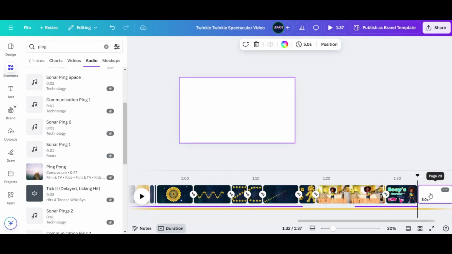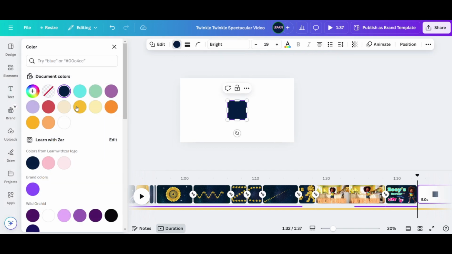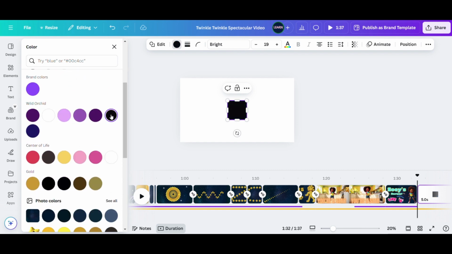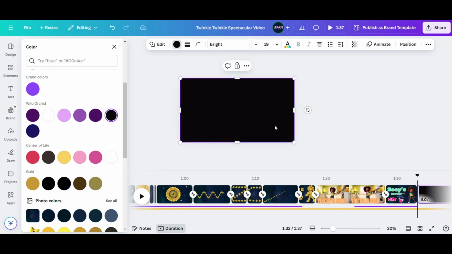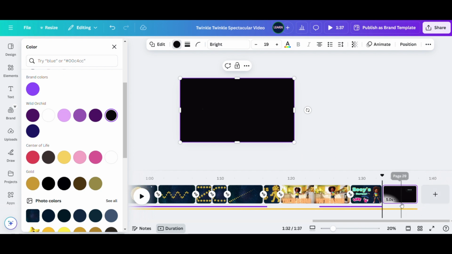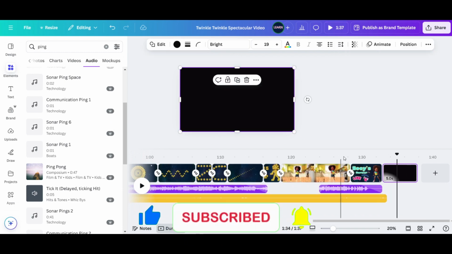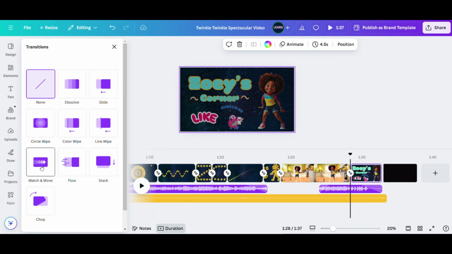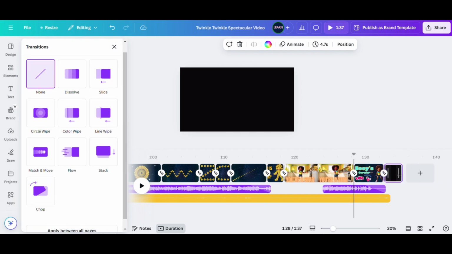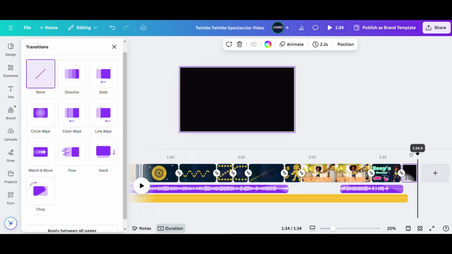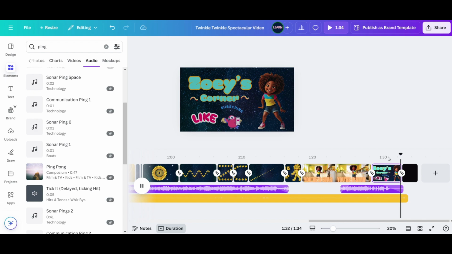At the end of your hard work, you want your video to end off as a nice closing, like a black closing. You're going to add a last page and you're going to press R for rectangle, change the color of that rectangle to black, and just cover your whole page like that. And then make sure that the music ends with the last scene, and then on your transition to match and move, you don't want it to be that long, just so that it fades away quite professional and nice.